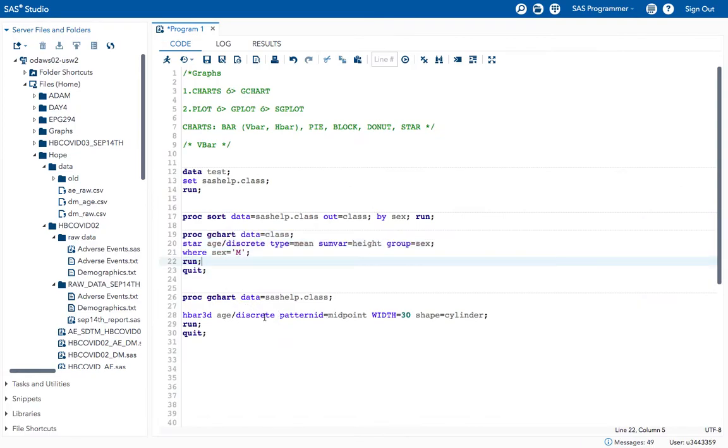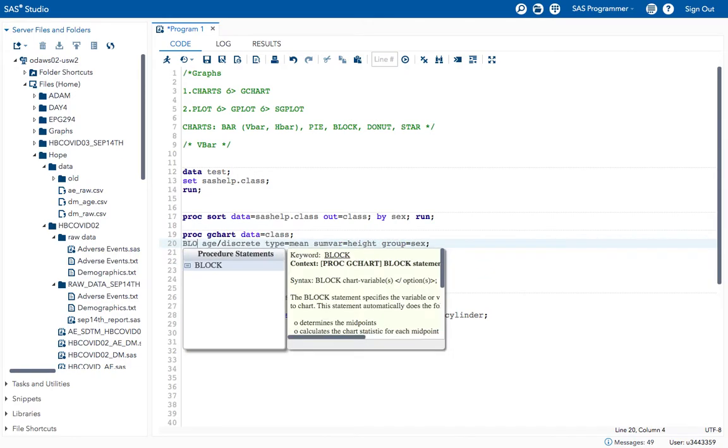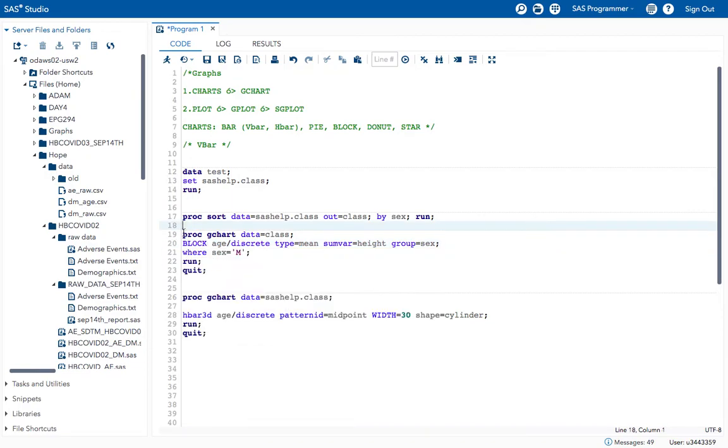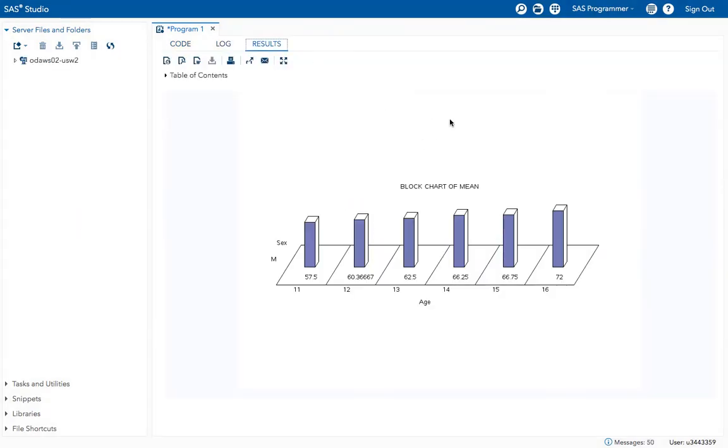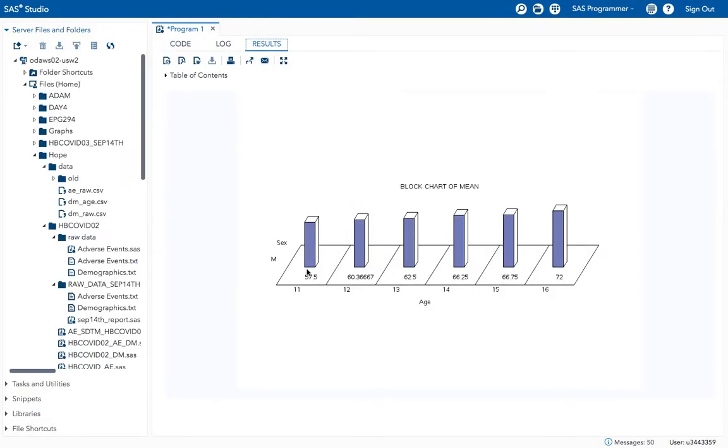Okay, the next one is the block chart. So let's create a block. Instead of star here, let's give block. Rest everything is same. Okay, let's execute it. Now it should give the block chart for only the female values. Sorry, male values. See how I got my values in the form of blocks, for the sex male values.